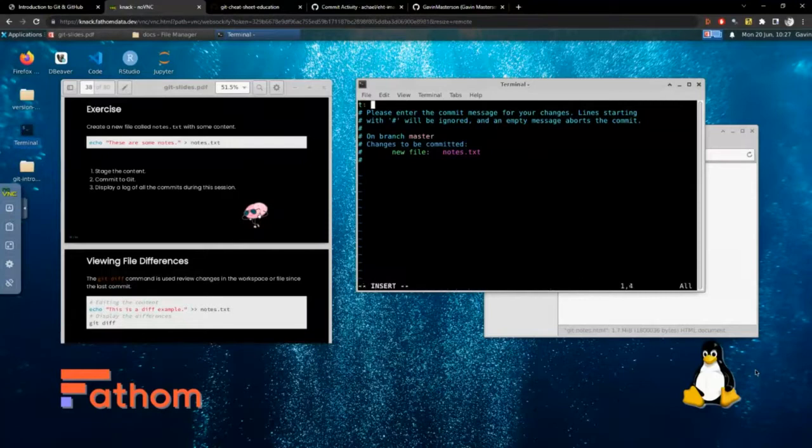And then when I look at my git status again, I should just be using up arrow to show you that it's more efficient that way. And then you see now it is ready to be committed, and I can run my git commit.